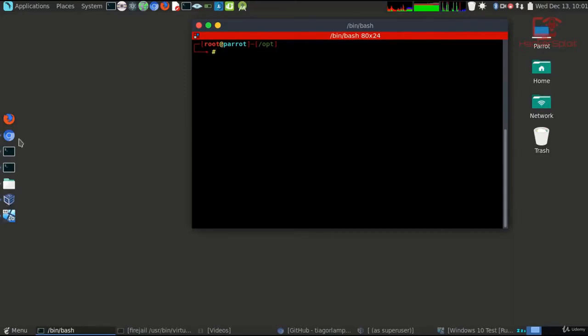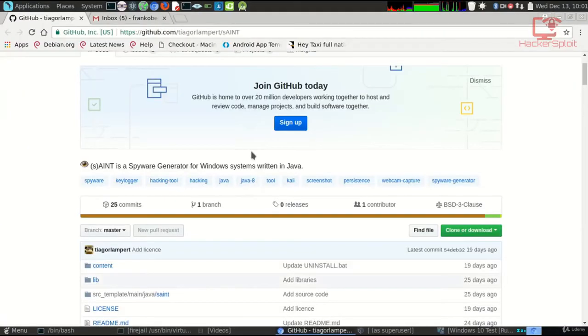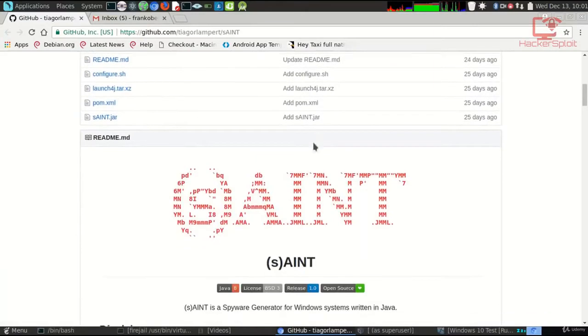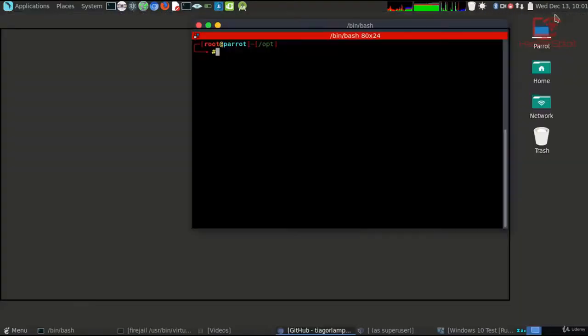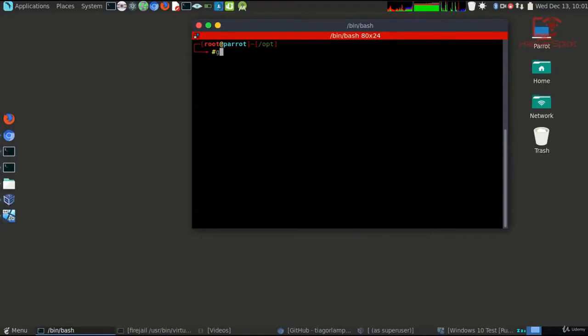All right, so I already have the link open up here. It is a GitHub repository, so the link will be in the description as always. You can just clone it, and we need to install a few things before we can move on. I already have it cloned here, but you can do that for yourself.